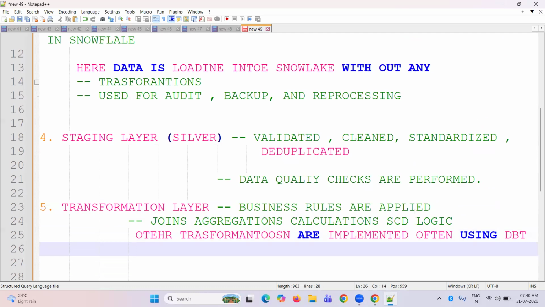So see, aggregations like sum, average, min, max, and calculations like total sales, total number of visits to the doctor, and SCD logic for slowly changing dimensions, and for incremental data and other transformations, like total insurance details, and bank details, other transactions are often implemented using DBT. Okay, we're going to use DBT.